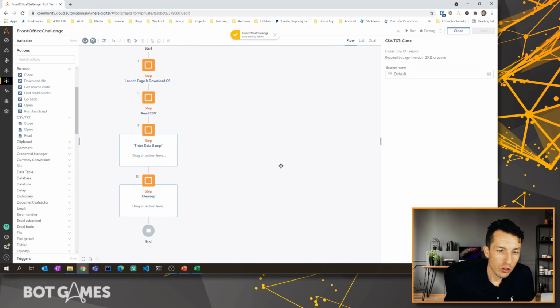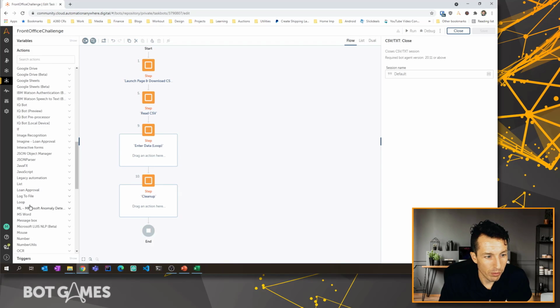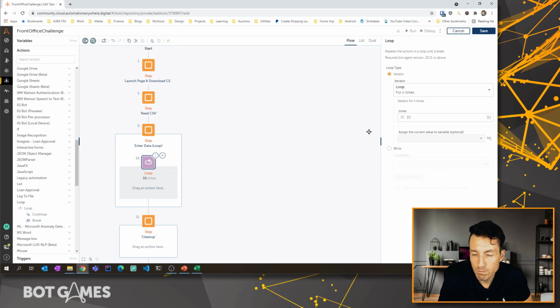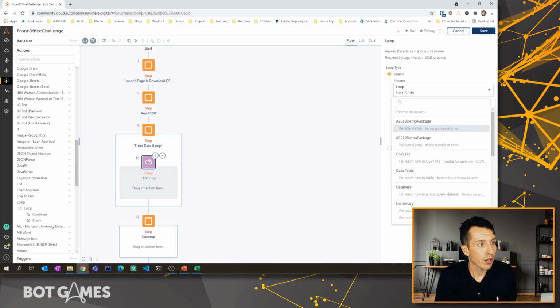Okay, so at this point, we need to enter the data from what is now our table into that web form. The way that we're going to start with that is a loop. I'm going to go to the loop and drag that over into my enter data loop step that I've created here. For my iterator, like I said, you could do this directly off a CSV session if you still had that open. I did get rid of mine, so I don't have that open anymore.